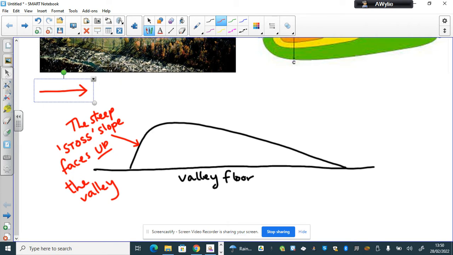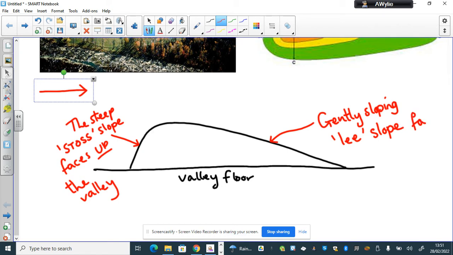Okay, so let's name the other part of our glacial feature, the gently sloping side. This is the gently sloping lee slope. And the Stoss slope faces up the valley, so it faces down the valley. So these are features that actually indicate the direction that the glacier moved through the valley.